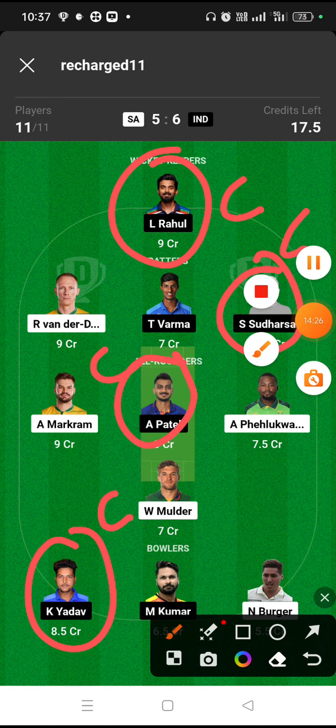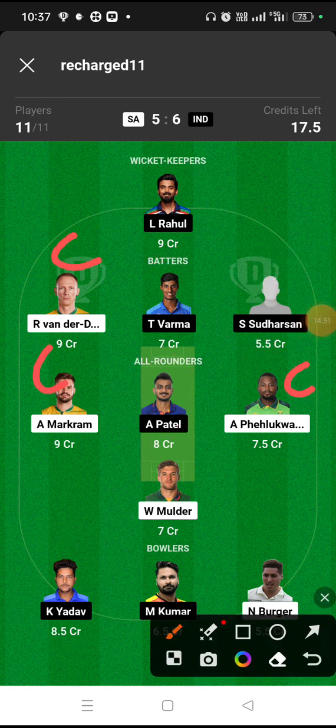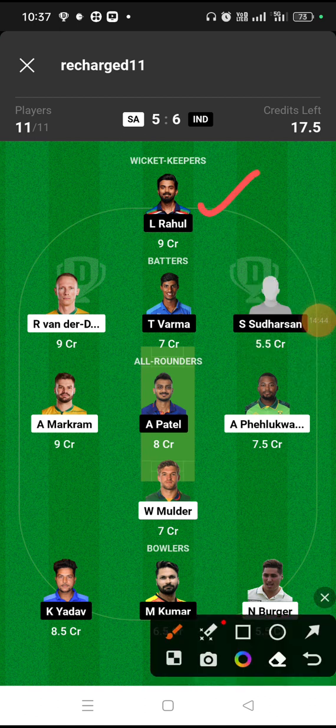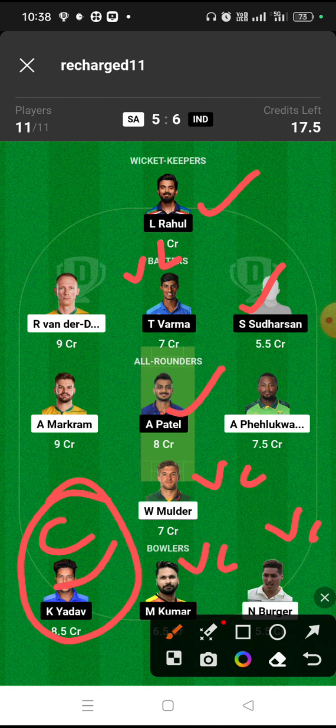If South Africa wins, then Dussen, Markram, Felikwayo, these 3 can be the captains in this particular combination I am telling you. So if you are keeping India in mind as the winning team, then you have 4 captain options. You can give Kuldeep Yadav captain, and vice captain to Tilak Varma, or to Mulder, to Mukesh Kumar, or to Burger, if you are putting Kuldeep Yadav as captain.